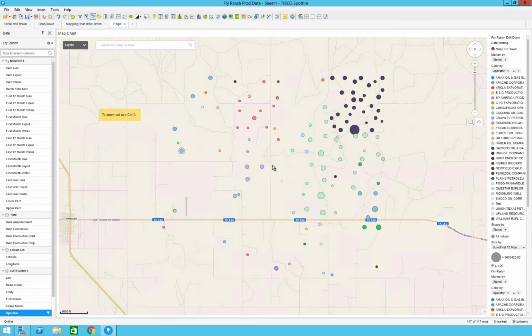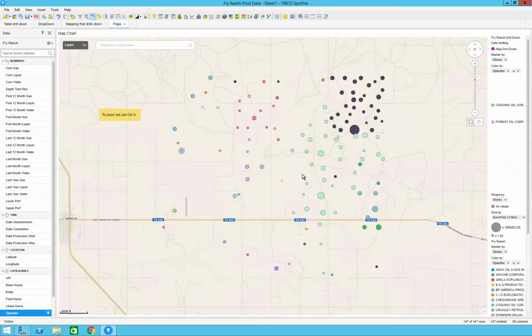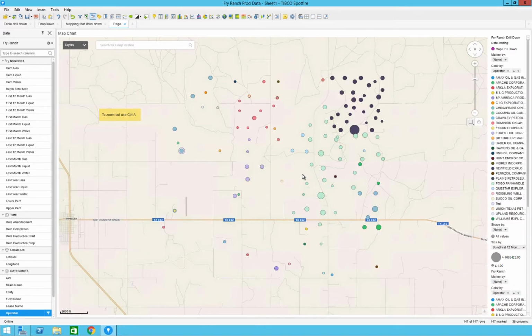So to kind of recap what we've done today, we've set up a map so that you can drill down and have the map automatically drill down with you, so that you get a closer look at a certain subset of data.